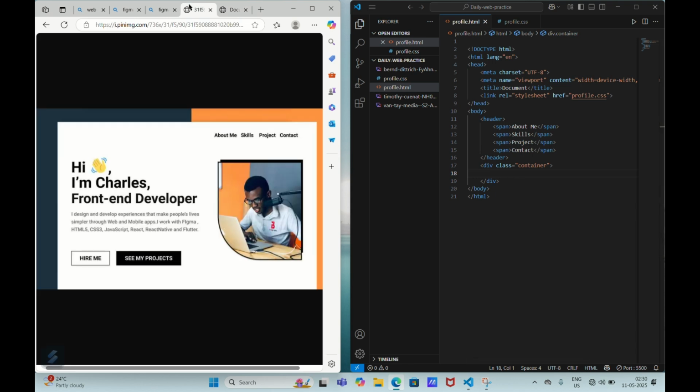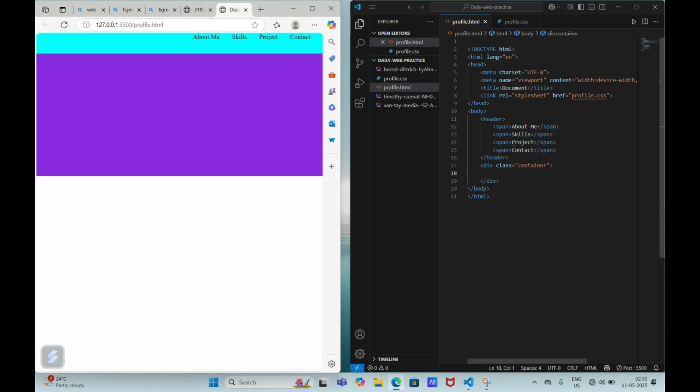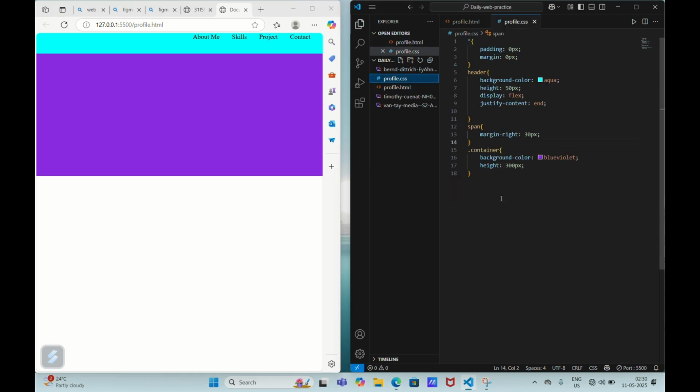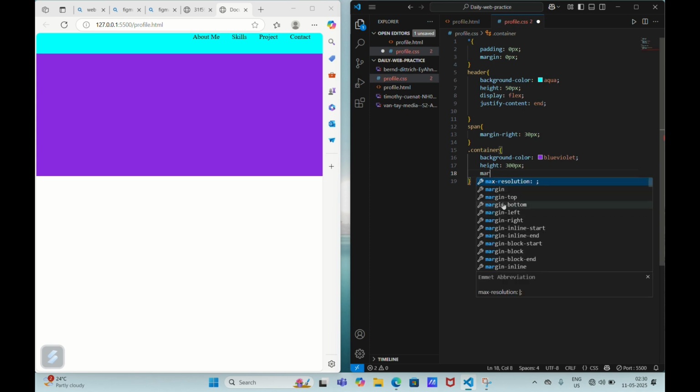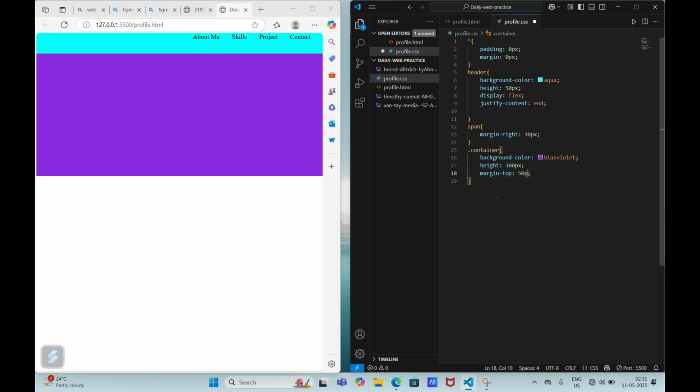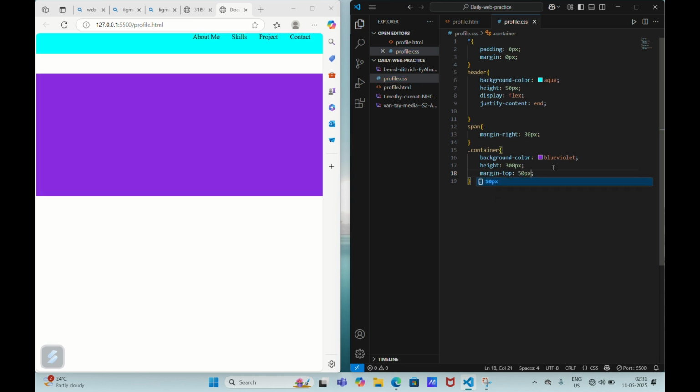What do we want right now? Maybe we want some margin between these two divs. One div is the header. Header actually acts as a div, like a div. So that's why I'm calling it as a div. We need margin between this header and this div. So I'm gonna go into the CSS file and give this margin here. For header I can give for container, let me give margin top I have to give here maybe 50 pixel. Let's see, it is okay.